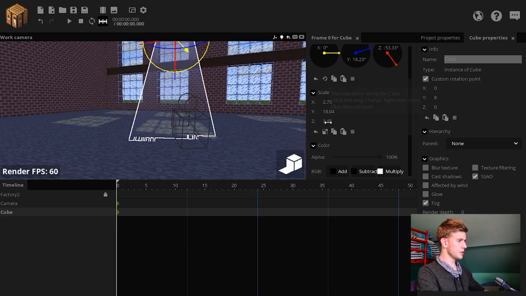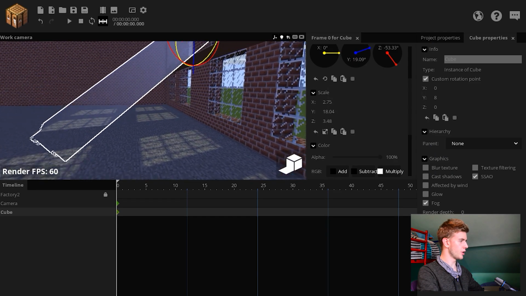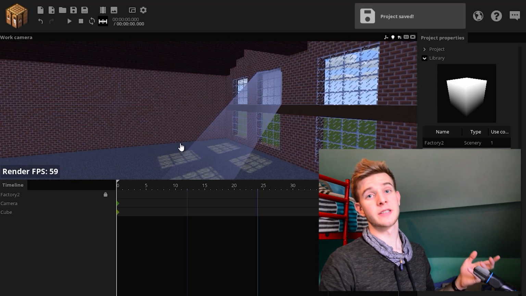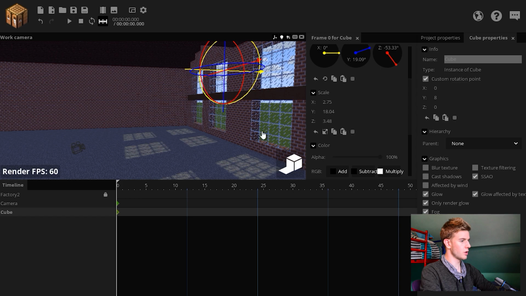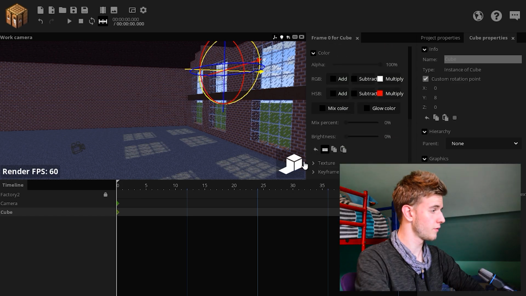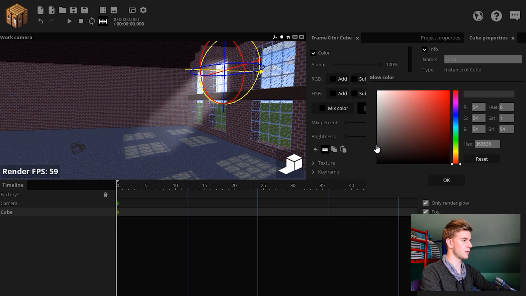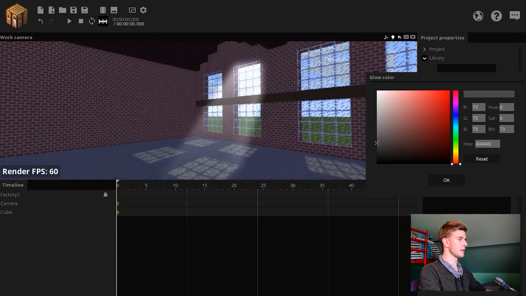Maybe scale these two down so we can match the bottom better. And I would say that's it. More adjustments are welcome, but I don't have much time in this tutorial. Make it glow, make it only render glow, and now we've come to some sort of weird thing. The glow color is put on black. Let's increase that. Oh yeah, that looks pretty nice.